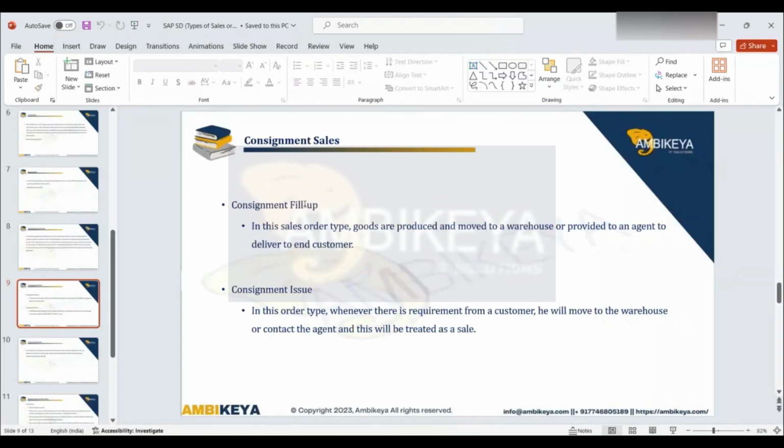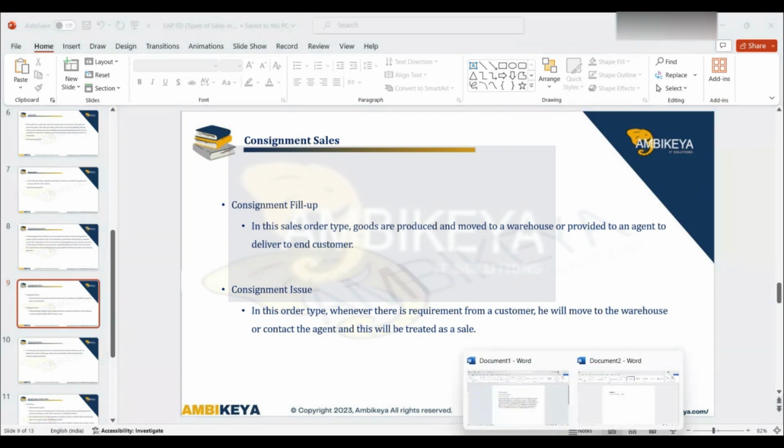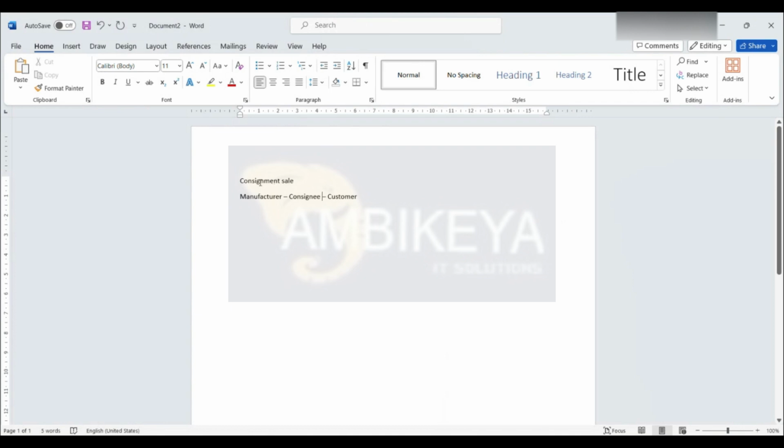So your first thing is consignment fill up. In this case, goods are produced and moved to a warehouse or given to an agent to deliver to the end customer. Consignment fill up is when the manufacturer gives the goods to the consignee. He's filling up the materials to the consignee. That is called fill up.